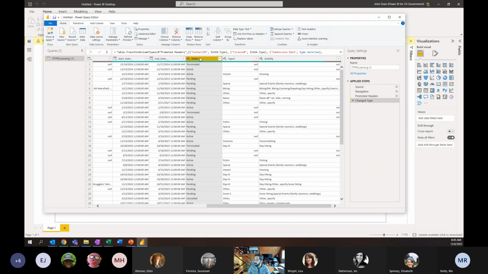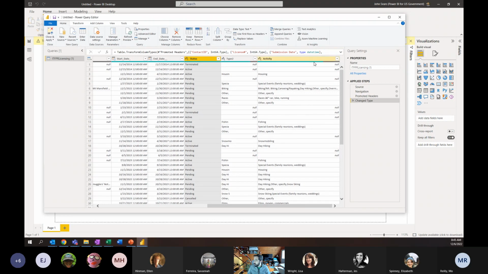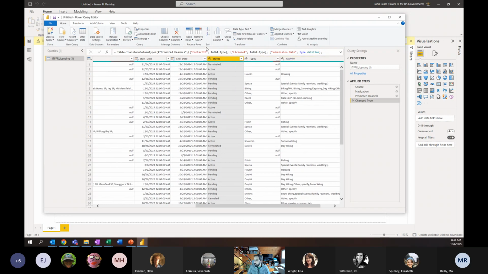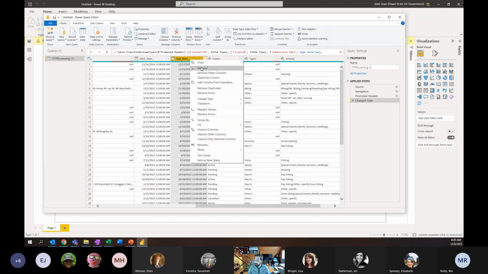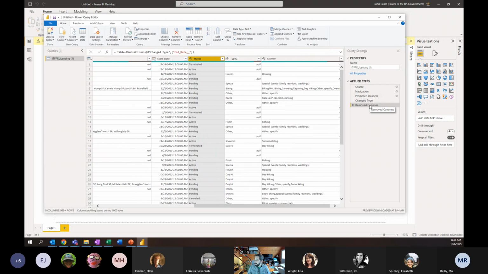If you wanted to, we could say, all right, well, I don't care about this end date, so I'm just going to go ahead and remove it. And you see it added that step. So once I'm done and I apply and close, every time it does the data refresh, it's automatically going to remove that column. So that column will never show up in my data set.